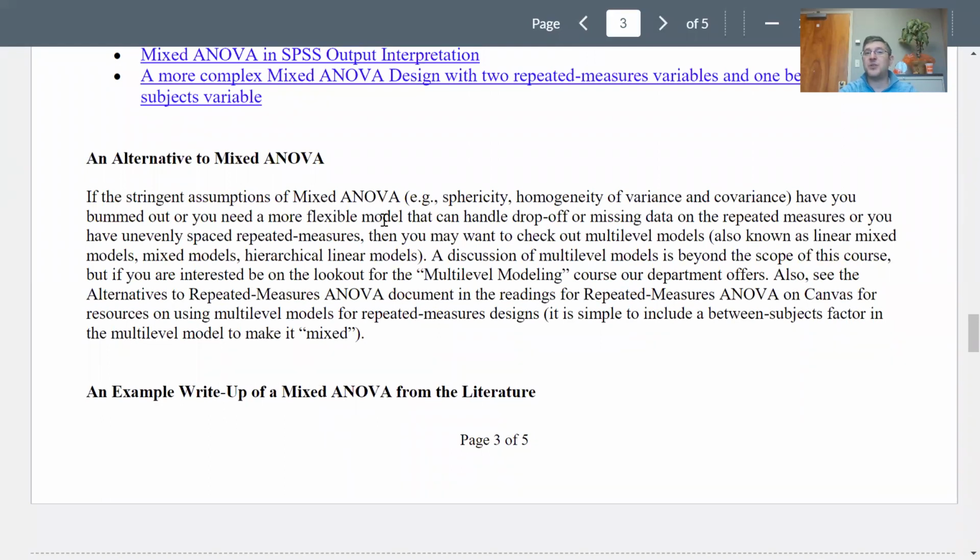If you're not meeting some of the assumptions of the mixed ANOVA, or you need a more flexible model, you get people who drop off. They were there for my first measurement occasion, missed the second, came back at the third and fourth, or they were there at the first and second and dropped off at the third measurement occasion. In the mixed ANOVA design, if you do not have a measure for a participant at every single one of your repeated measures, then it drops that person completely out of the analysis.